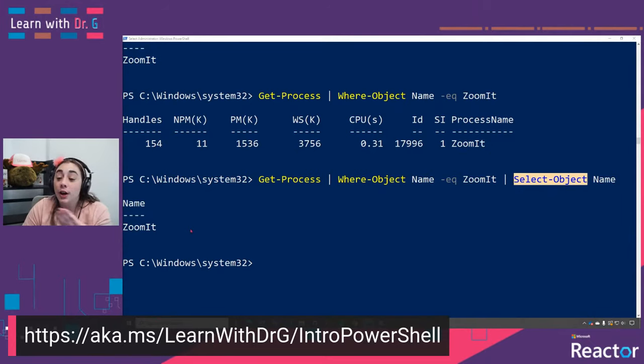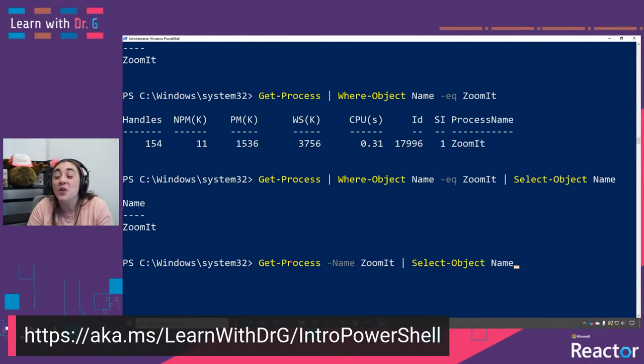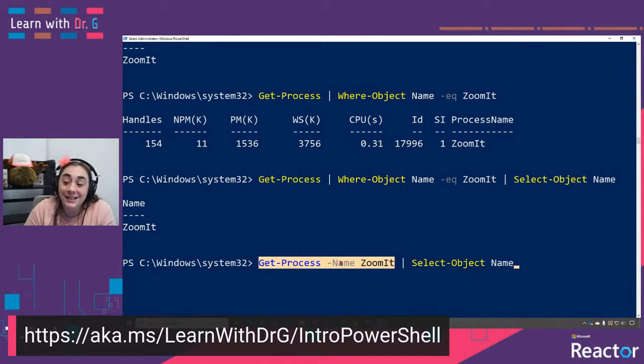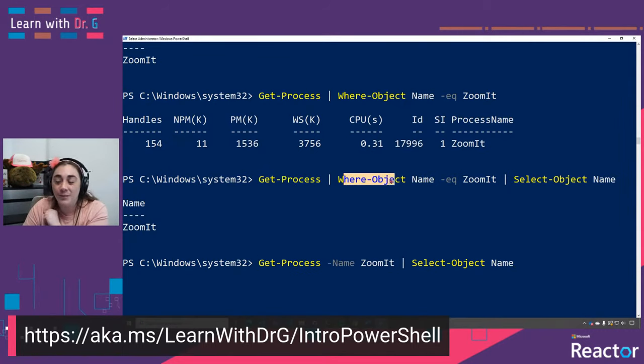Yes, so we could have also done it like this, and then it would be less work that is being done. Even more efficiently is to use the option for the Get-Process command itself to first reduce the amount that we're getting. So we're not sending the whole list of processes to Where-Object, which is not necessary because we do have this option here, and then selecting name, which we can do here.